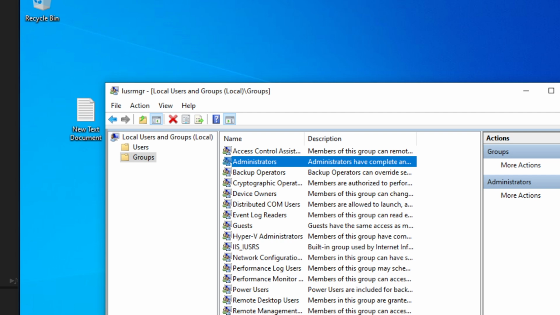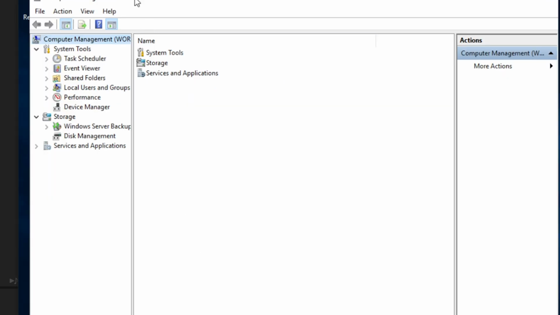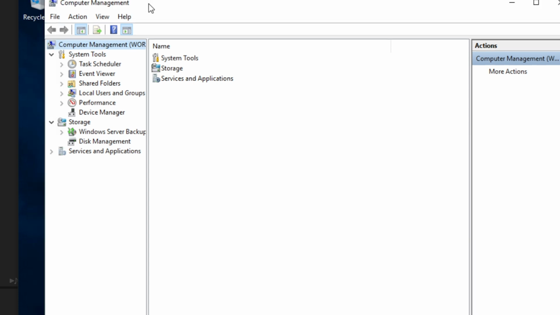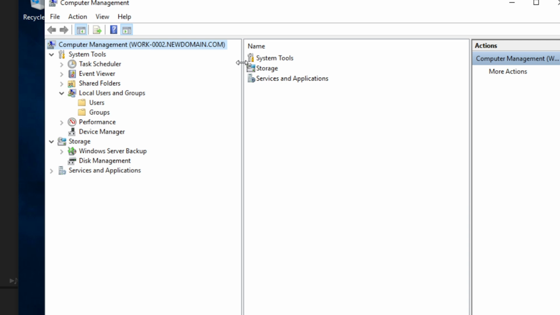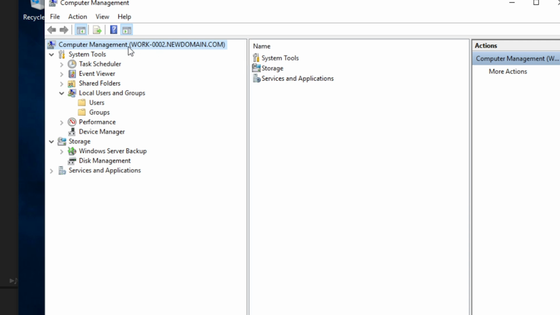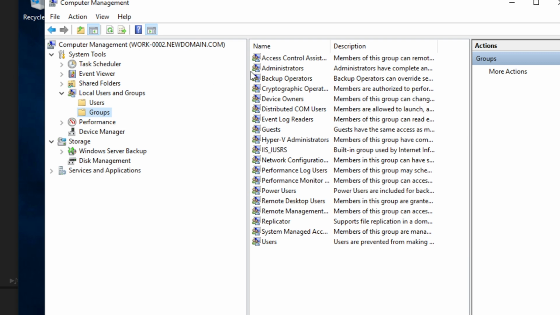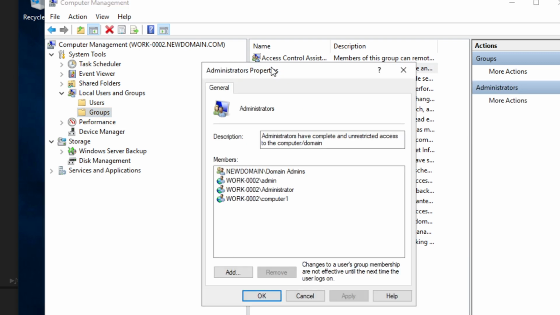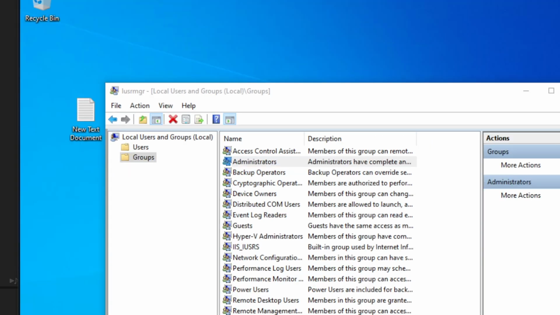machine. But we can make changes over the domain, through this server, because we are controlling this computer because it's part of our domain. So here is the same thing we're looking at over here, that we're remotely connected to that computer. Let me just expand this so this is crystal clear. I apologize, and I'm sorry for repeating myself, but I want you to understand this. Right now we are managing work 0002 remotely, and we're going to click on groups and then select administrators here, right? So this is the same thing we're watching here, right?